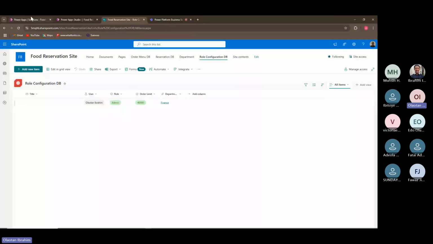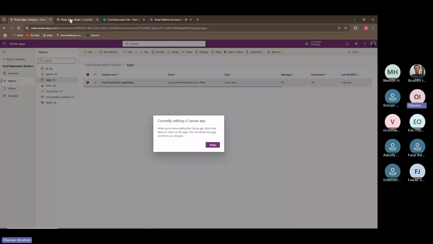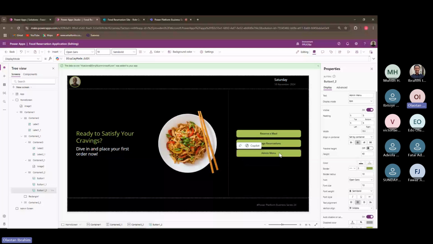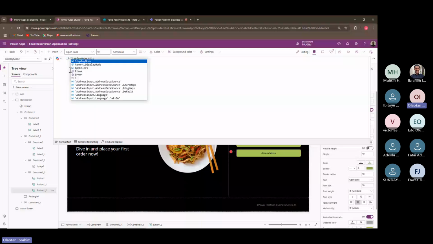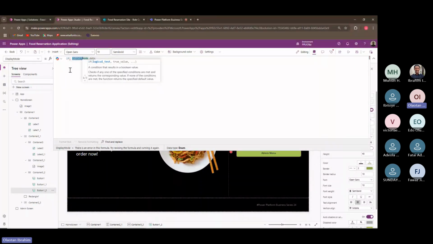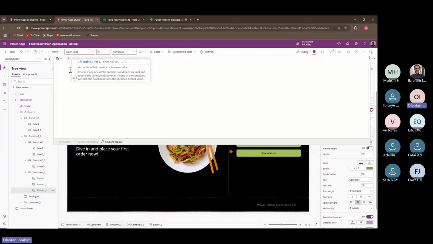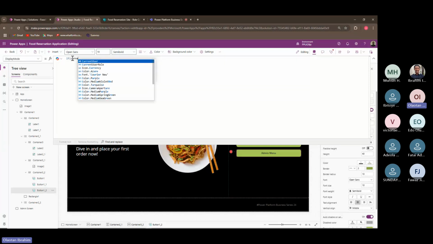So now I'm going to come back into my app, right? Click on this admin menu button, go to my display mode property. Then in here, I would say if, yeah, we are going to call a function called if. I'm going to cut this out for now. So if is just like our everyday if, I'm saying if this, then do this for me. So I'm going to say if I'm an admin. So how do I recognize if I'm an admin? I'll say if current user, I'll call that variable.